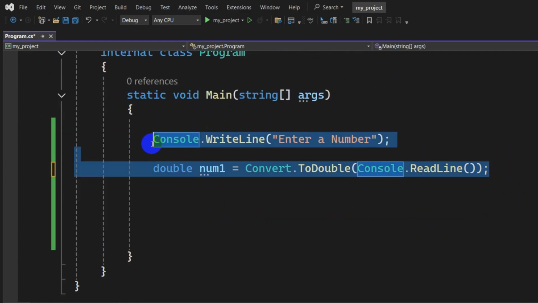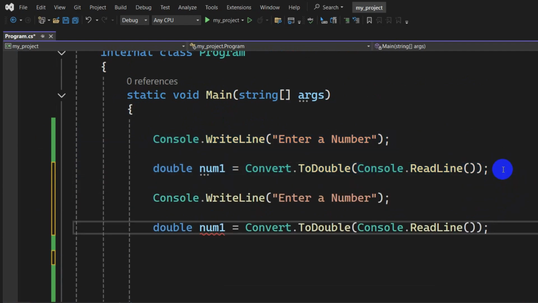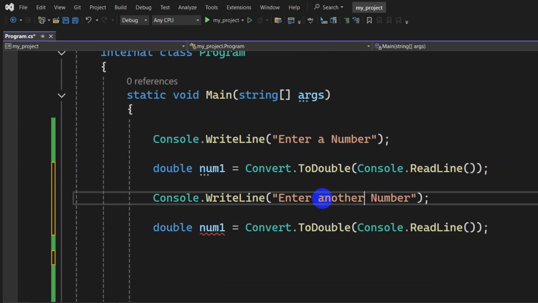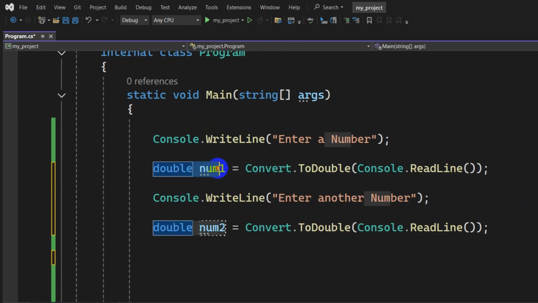After that, we're going to take another input. Let me just copy this and paste it here. We're going to say enter another number, and here we're going to say num2. So we have two variables here, num1 and num2.